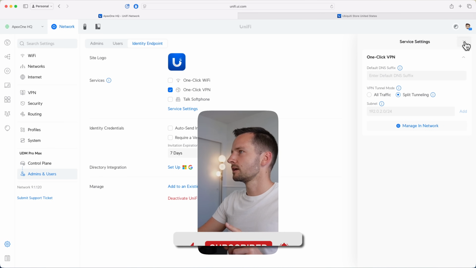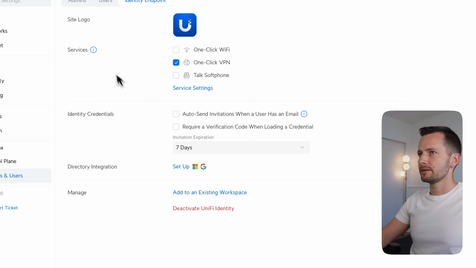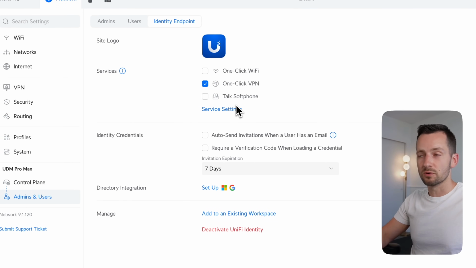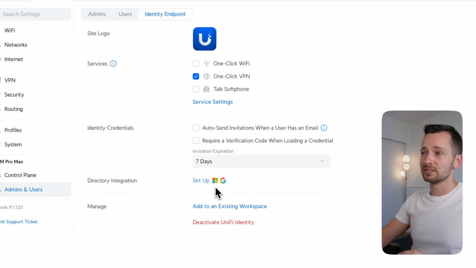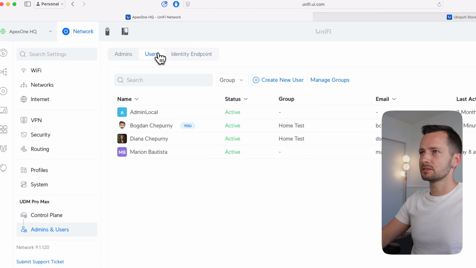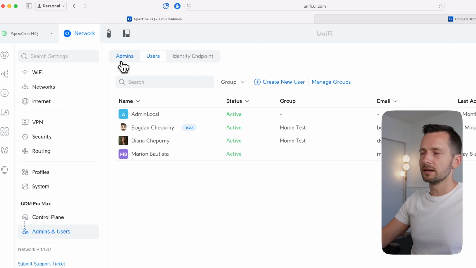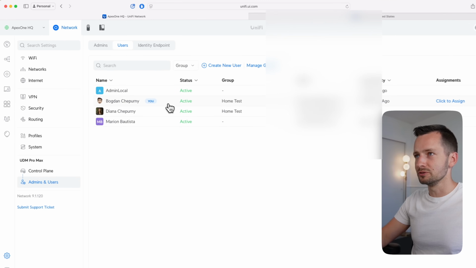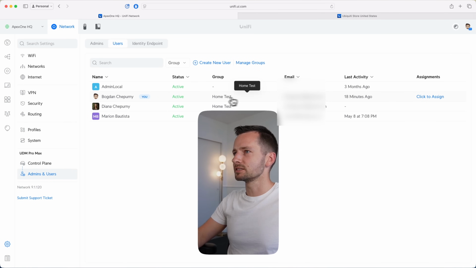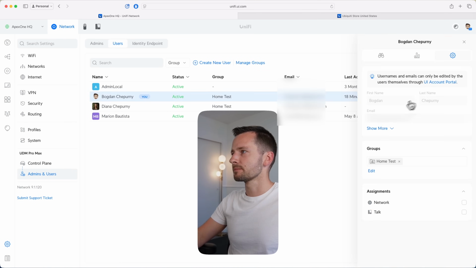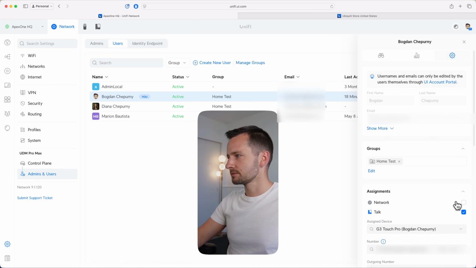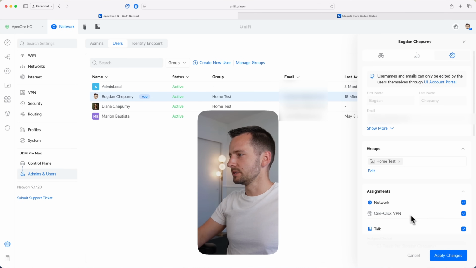So apply the changes, can close that out. And from here, we just need to enable this service for the users. So you can see you can integrate this with Microsoft, Google Workspace, but let's just go to users. And you should know that all admins are also users in general, and then you can create additional users. But this is me here, and I can just click here or click to assign, same thing. It pops up this user panel, straight to settings is where you want to go. And I would need to enable network and one-click VPN and just apply the changes.